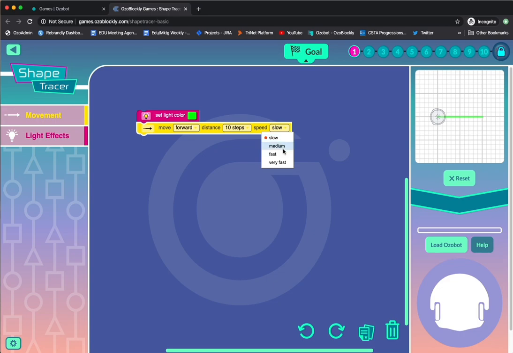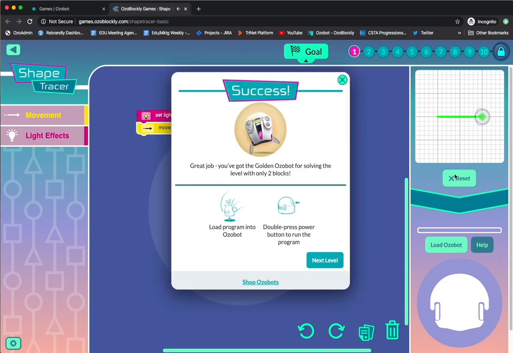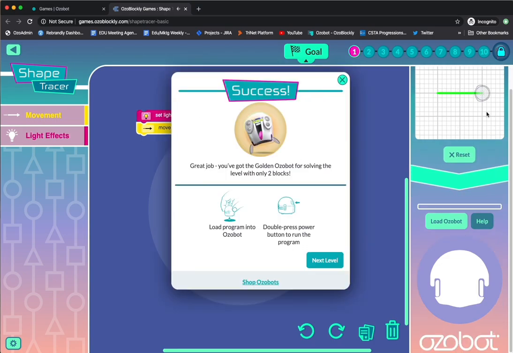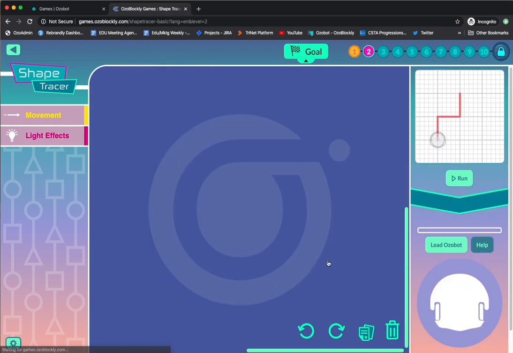I can do slow, medium, fast, or very fast. I'll choose medium for this round. You can see that my bot simulated tracing that shape, and now I can move on to the next step. Again, your speed doesn't matter, but your code, the light code and the movement code, does need to be accurate. So I did the first level for you. We're going to go ahead and do the second level together.